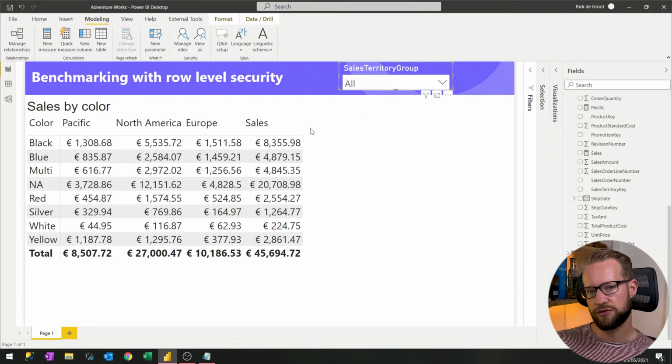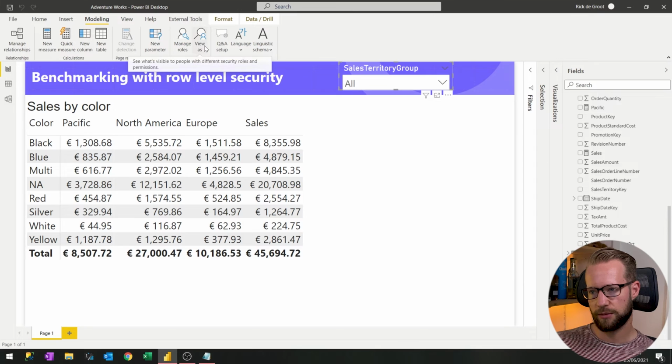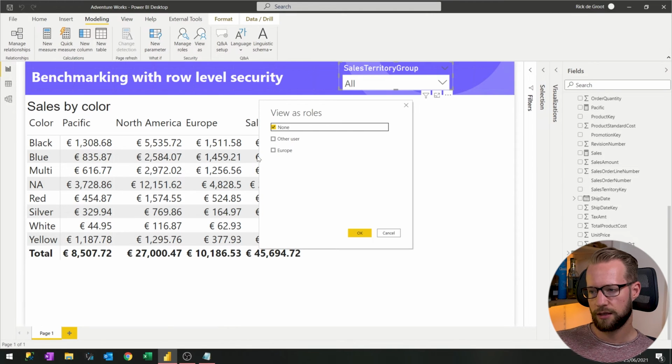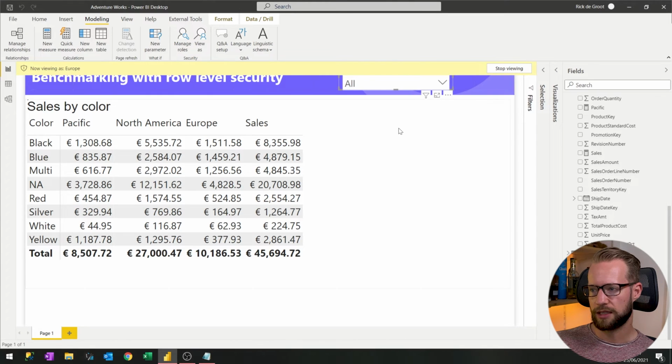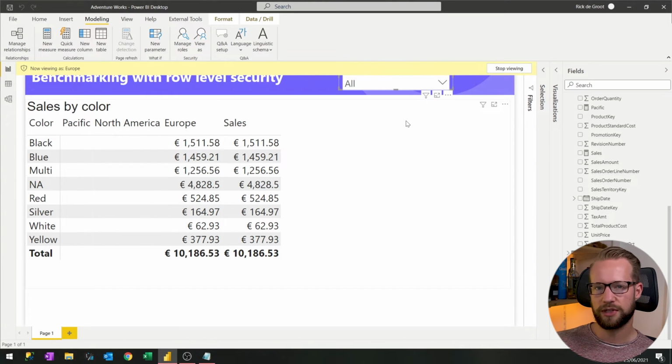To see what that does for your user, you can click in the top here on View As. And when you click on Europe, Power BI will now perform a view that will show you what the Europe manager is seeing. So if your user is only seeing Europe, this is the view this person is going to have. As you can see, we are now missing data for Pacific and North America, and it only shows us these sales right here.